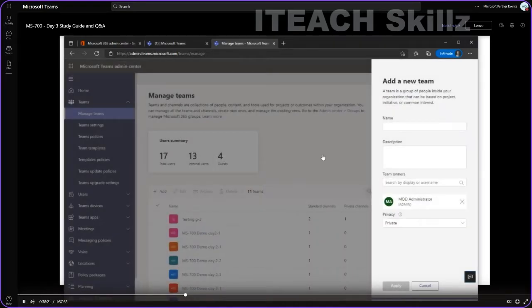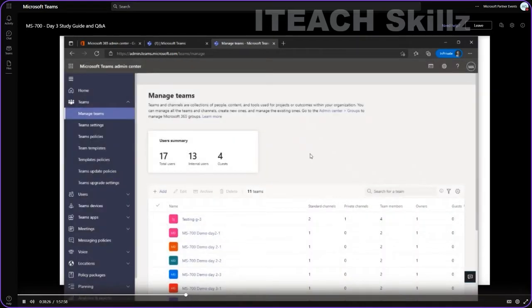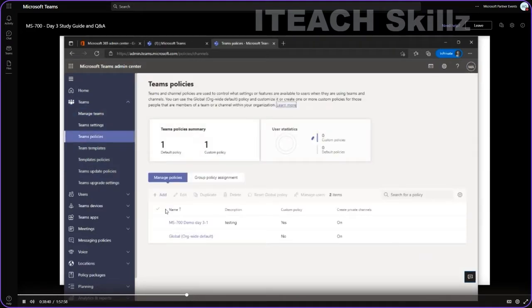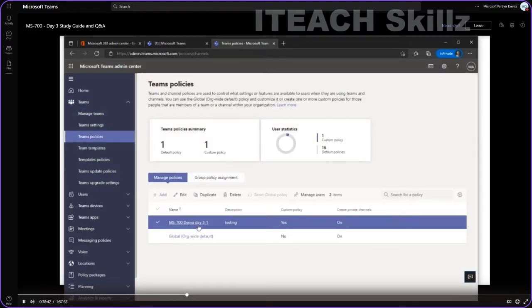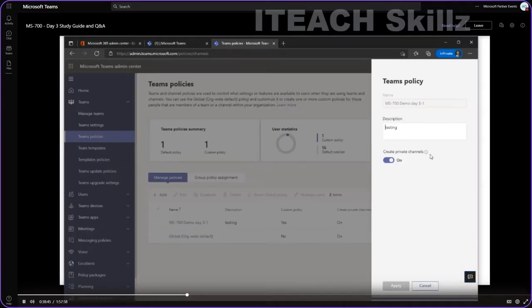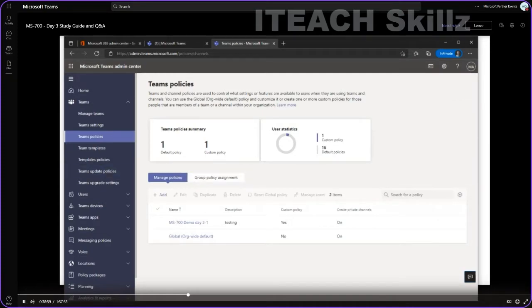Now, there's another option that I did not mention regarding the channels. You can restrict who's going to be able to create private channels within the company with the Teams policies. If I go to Teams policies and I click on any of them, here I'm going to configure who is going to be creating private channels within a team. If I disable this and I apply it to a user, that user will not be able to create private channels. Okay? So just for you guys to be aware of that.